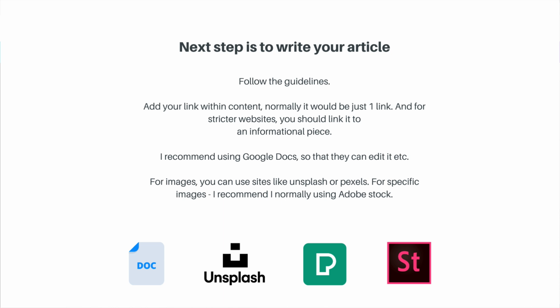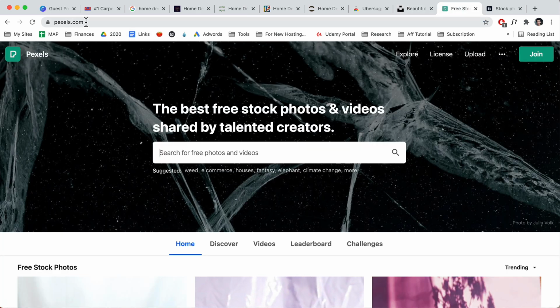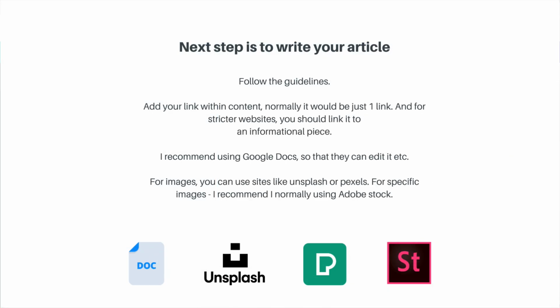A lot of them will also ask you to add some high quality images. For your images, you can use something called Unsplash, a website where you can use the images and you don't need to credit anyone. You can also use something called Pexels, hopefully that's how you pronounce it. If you want some more specific images, then you probably need to pay for it, and you can use Adobe Stock for that. Once you've created the content, you can send it to them and they'll review it.